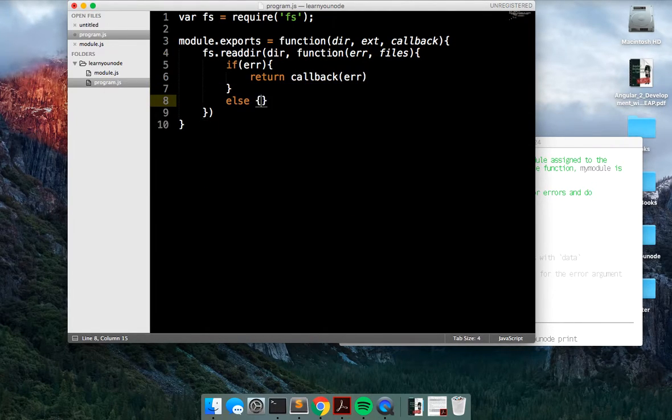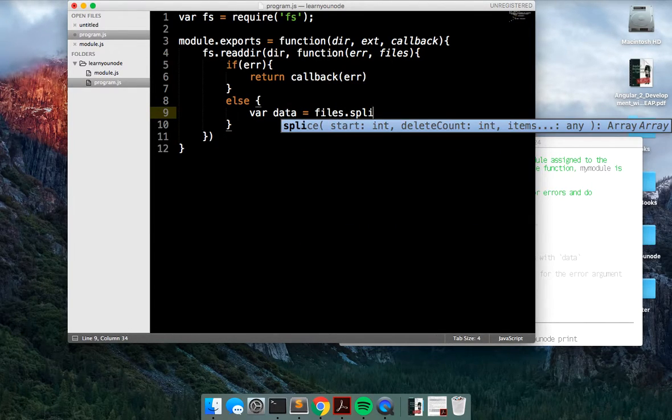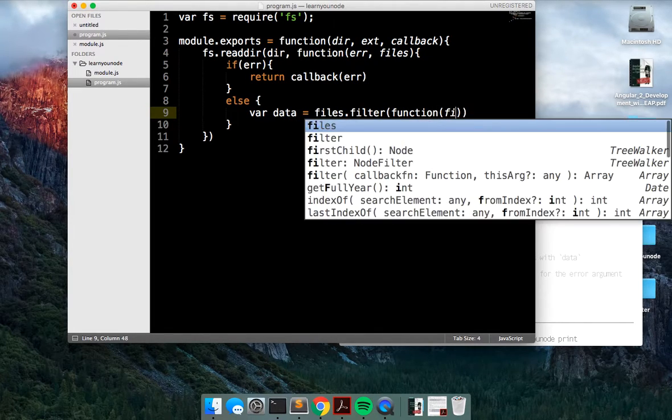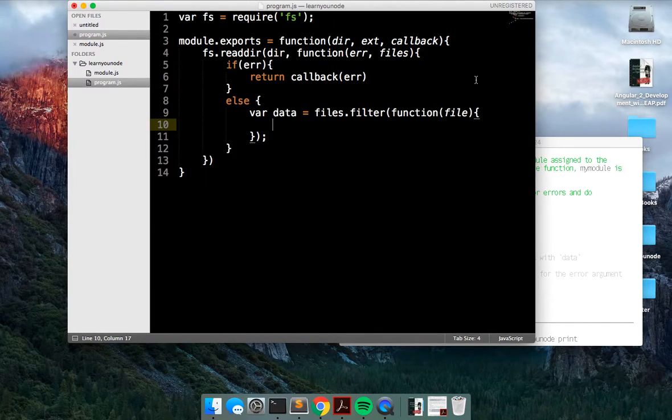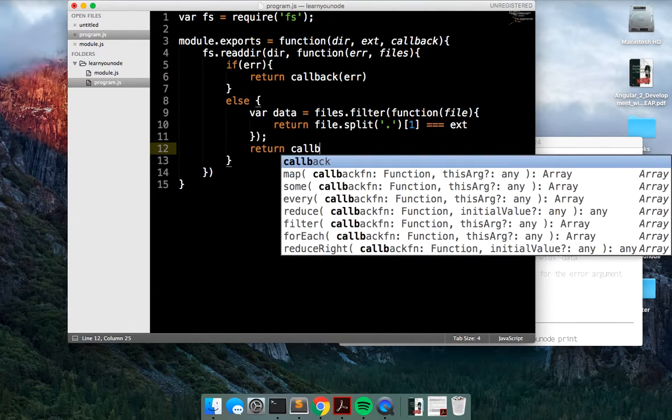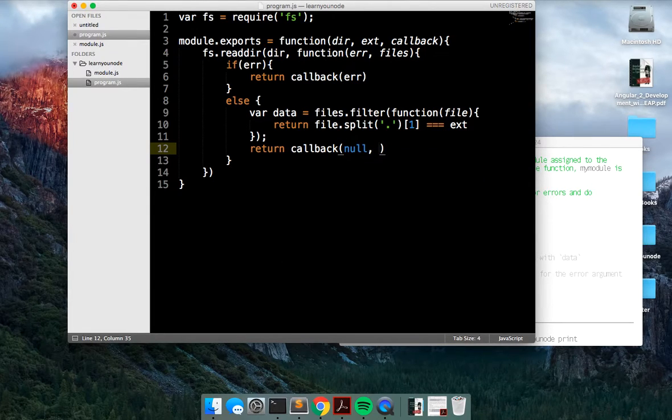Otherwise, we're going to say var data is equal to files.filter function. This takes in a file, and this is going to iterate over every file in this files collection, this array rather. And we're going to say we only want to return the file when we split it on this delimiter, and the first index is equal to the extension that we're going to pass in. And then at the very end, we're going to return the callback with null as the error and data as the data that we're returning back. Okay, cool. So that's our program that we've sort of set up.